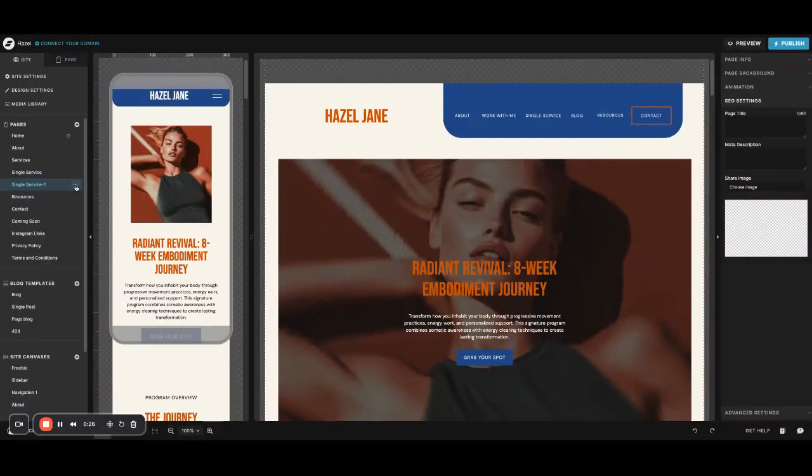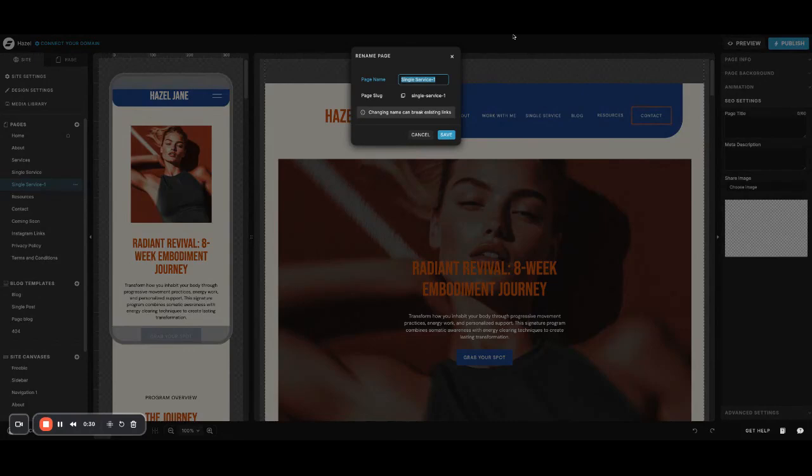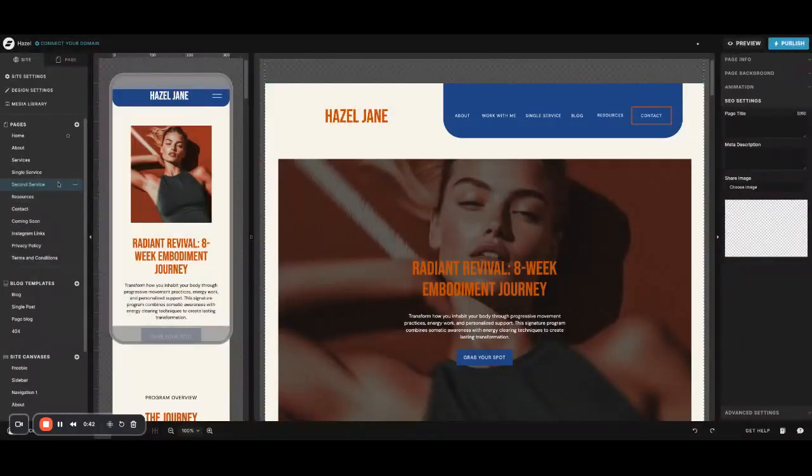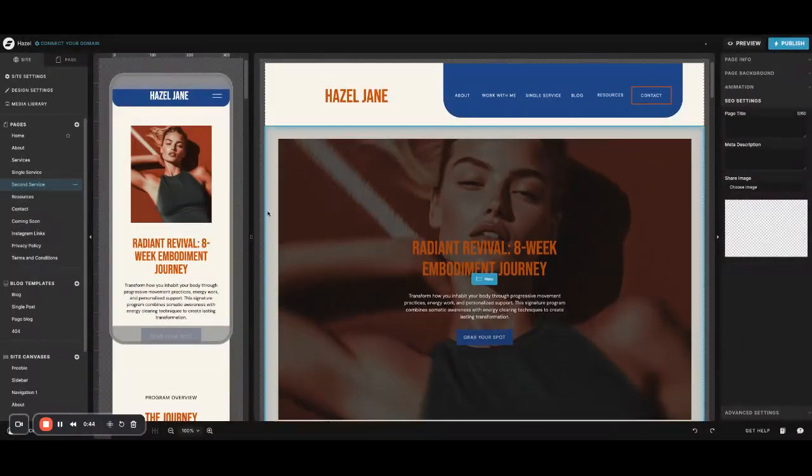Then you can hit those three dots and rename it. So, call it your second service. Or if it's one-on-one coaching, you can name it that. Whatever is going to help you remember better. This is an internal term. No prospective clients can see it. It's just so you understand how that works.